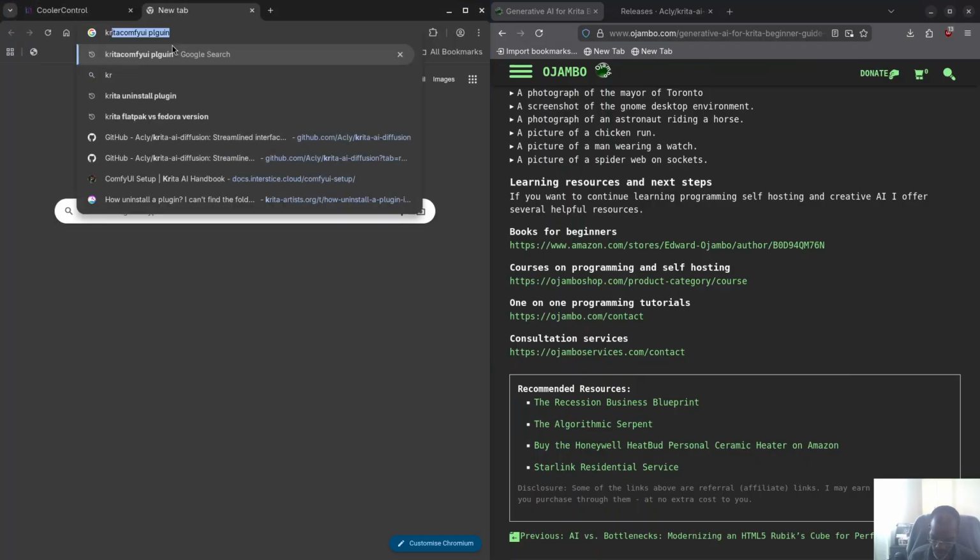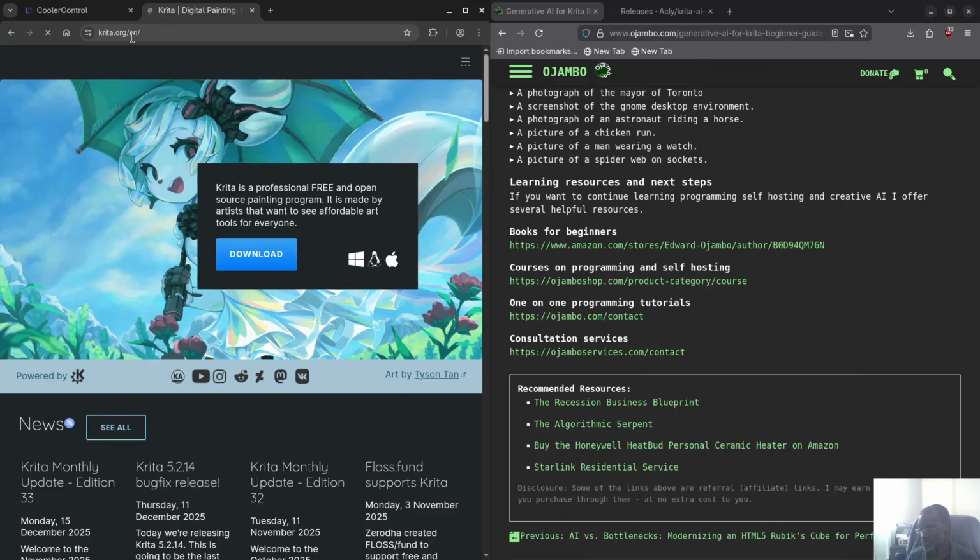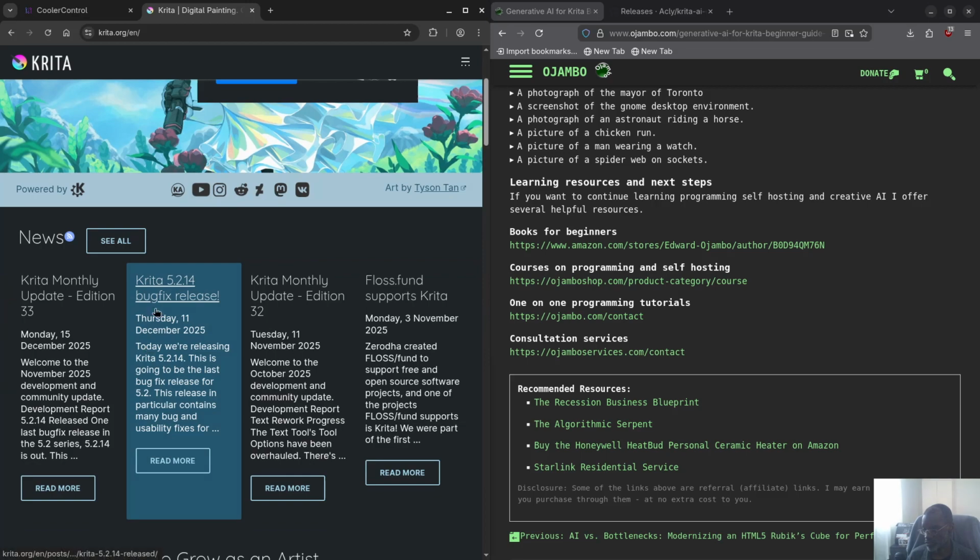Basically, you go to krita.org. Yes, so this is Krita. It's a professional, free, and open source painting program made by artists that want to see affordable art tools for everyone. As you can see, the latest version is 5.2.14. Maybe that's because it's a bug fix. The one in the repository is 5.2.11. That one didn't produce the results I wanted, so get the latest one.